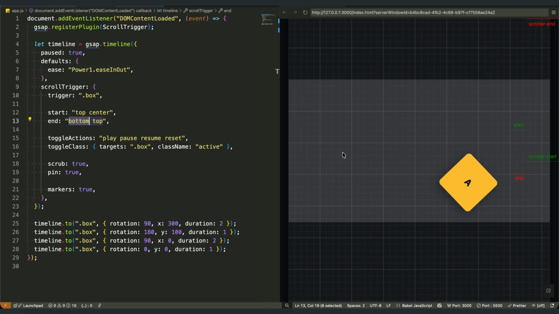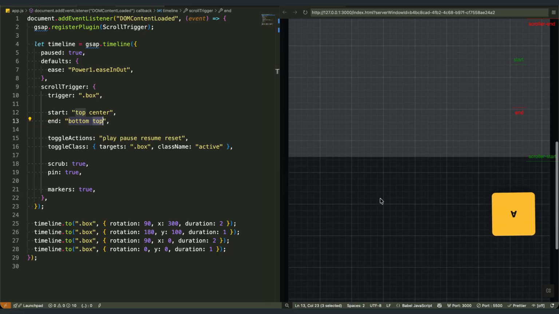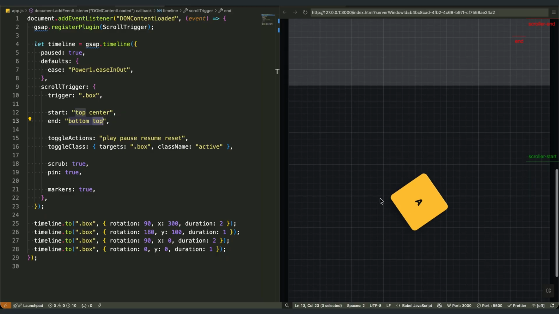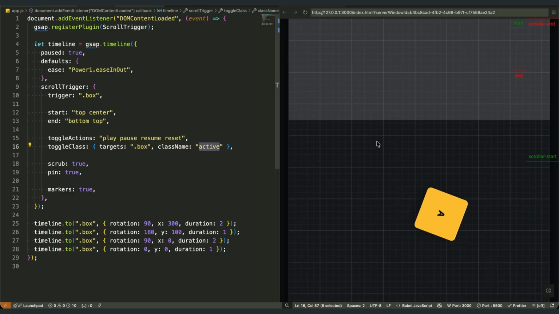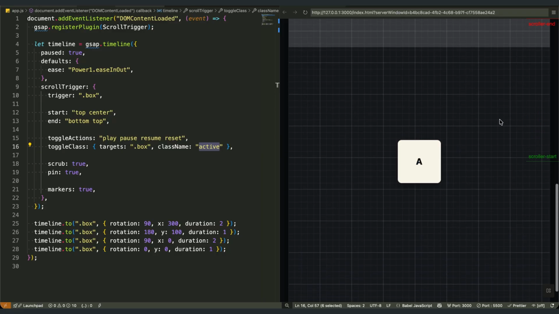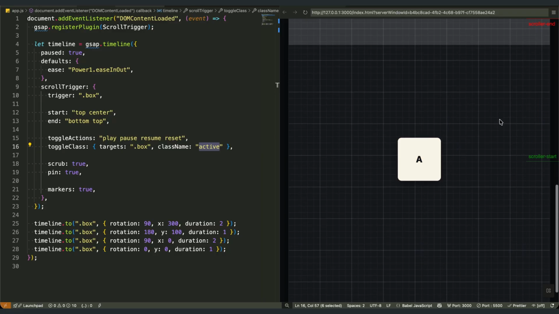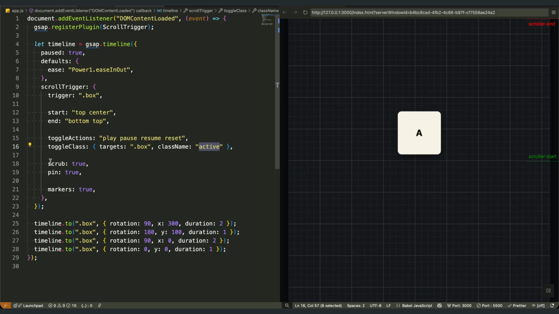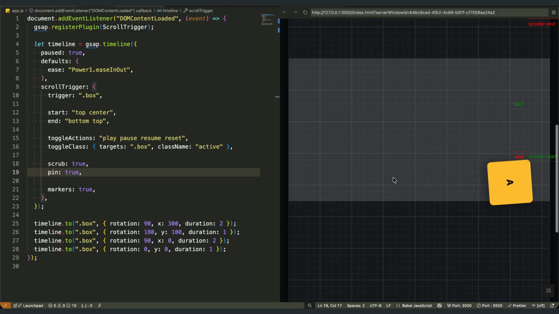Only when you reach our end position, where the bottom of the box would hit the top of the viewport, does the pin release and the box resumes normal scrolling. This combination of pin plus scrub creates that professional, immersive animation experience where users can focus entirely on your animation without fighting against the page scroll.